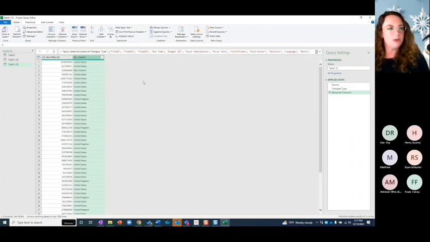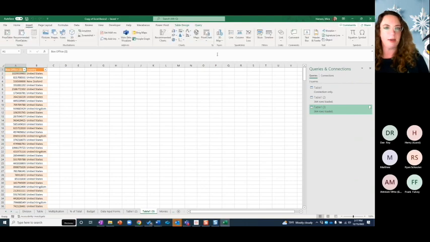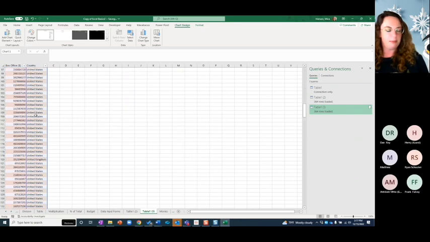There we go. So I'm going to go ahead and close and load. Let's see if it will cooperate a little bit more with me now. So from the insert tab, I'm going to insert my maps. And it has picked up on my data. This could just be a matter of it not wanting to do it today.